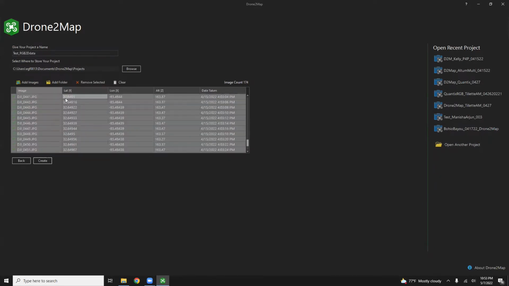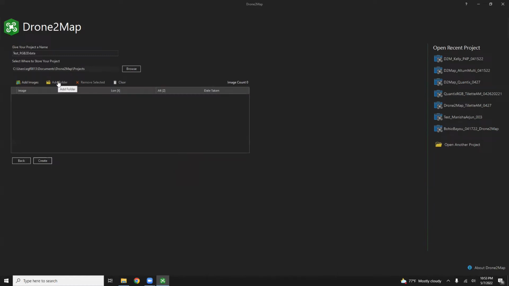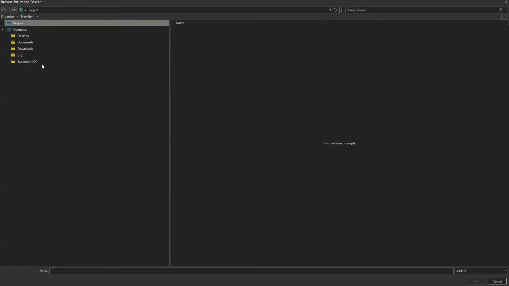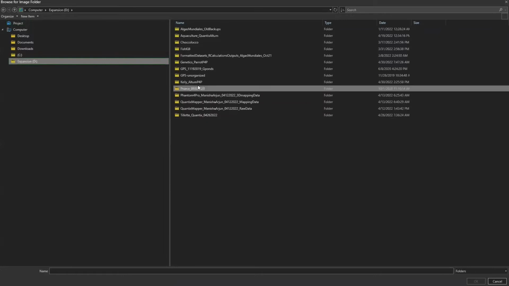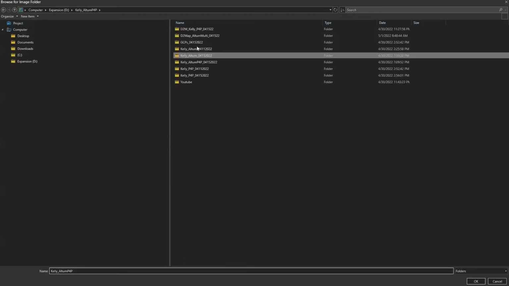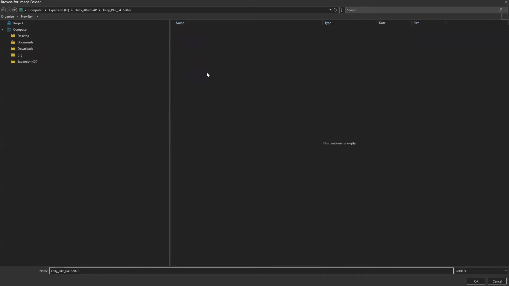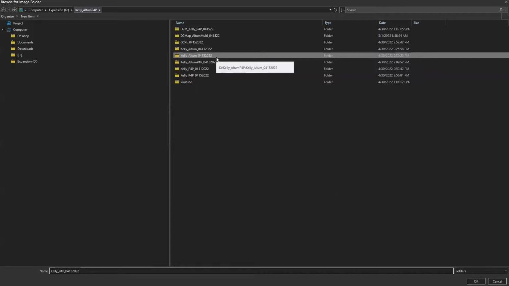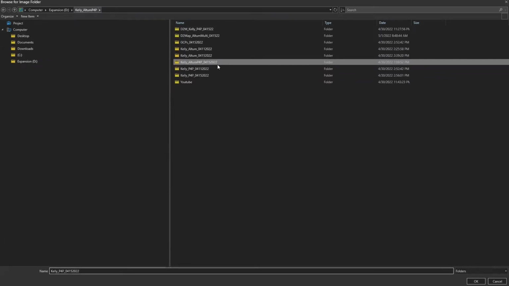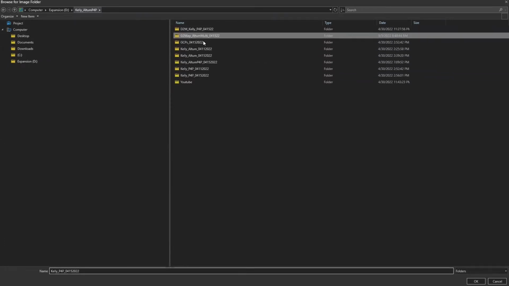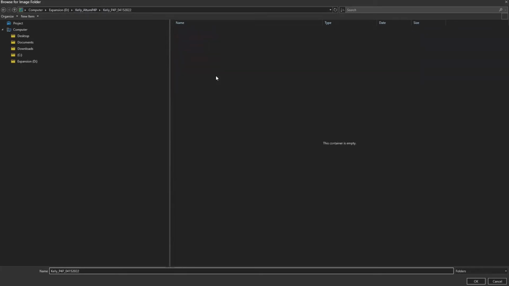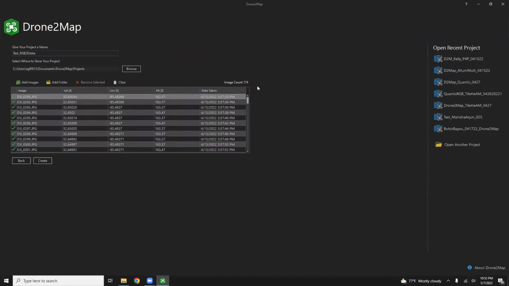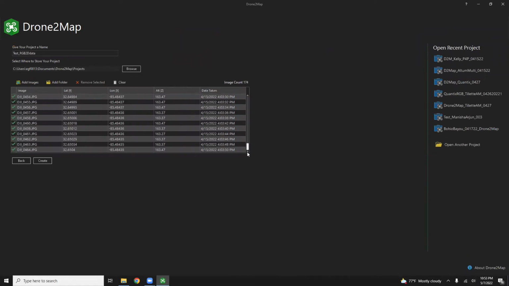The other option that you have for uploading imagery is the add folder, and this is pretty similar. Instead of selecting individual images, you just add the entire folder. There's different reasons why you might want to do this. It's mainly just preference. And then again, you want to make sure that all your images have a check on the left of them.